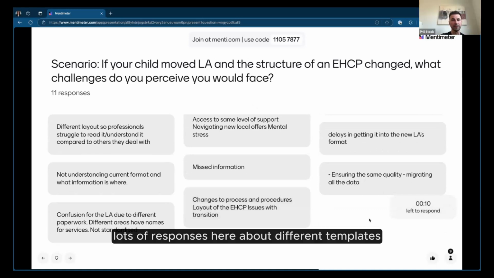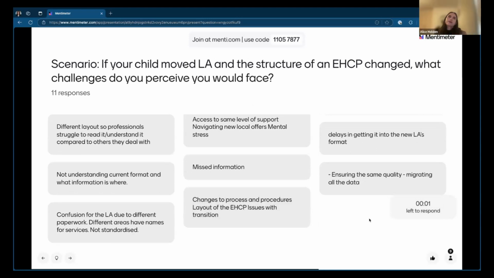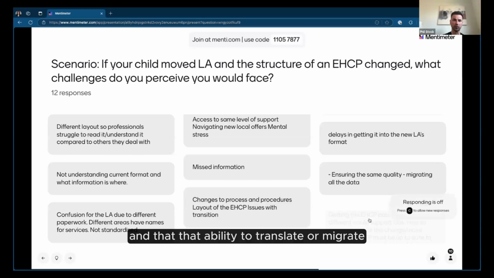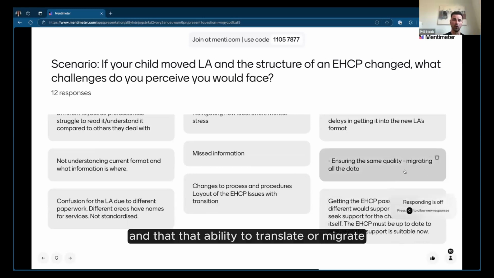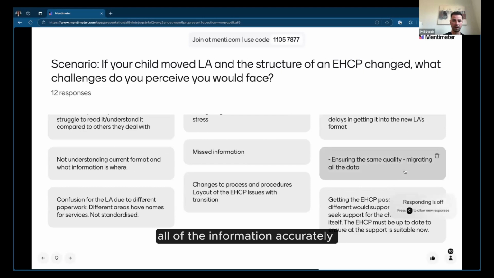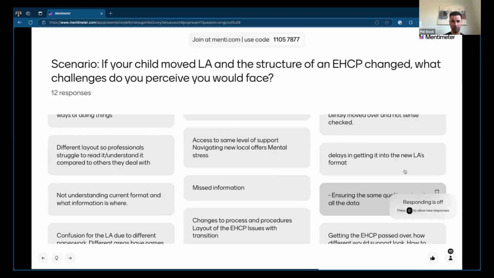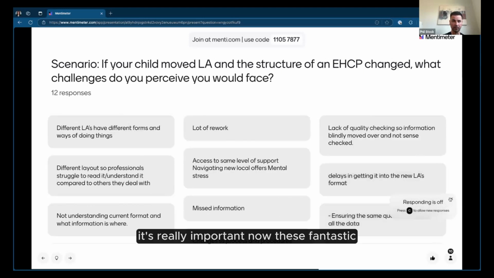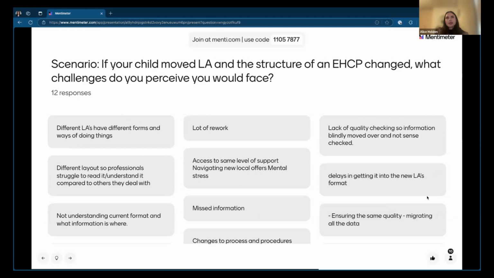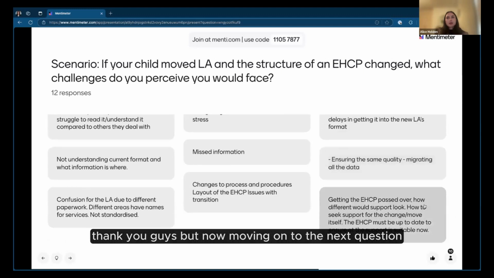Lots of responses here about different templates, different formats, paperwork, and so forth. And that ability to translate or migrate all of the information accurately. It's really important. No, these are fantastic. Thank you, everybody. We're now moving on to the next question.